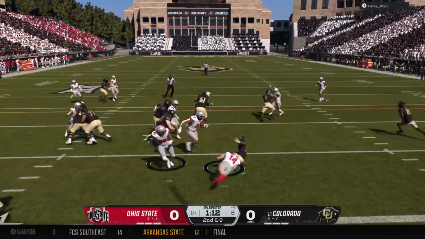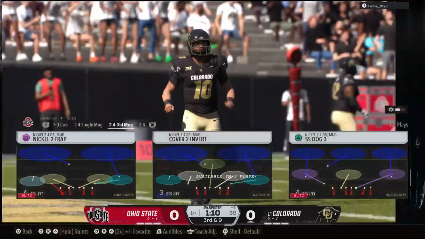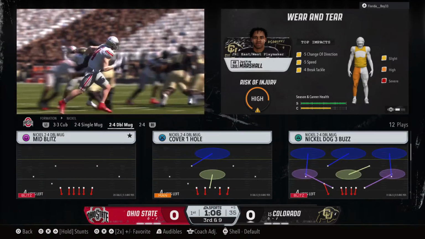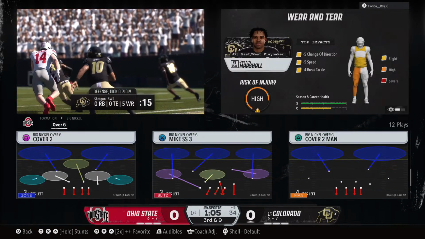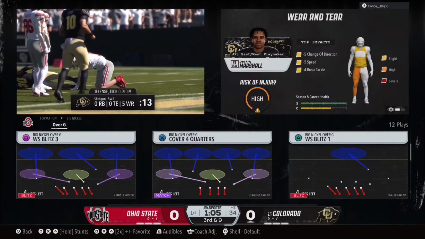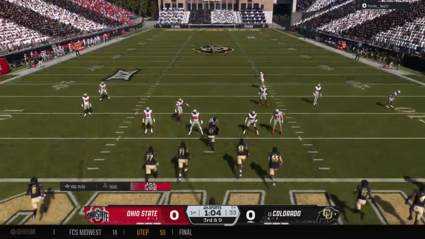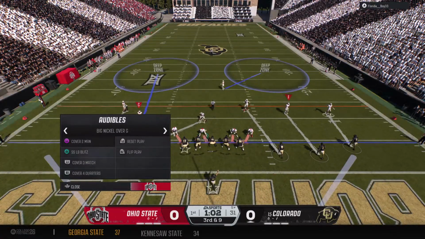Looking for space. It's Marshall. And the defense holds firm. No pickup at all on that play. Well, the offensive line had everybody blocked except the defensive end. He was able to sneak into the backfield and get the tackle for loss. Now facing a 3rd and long.